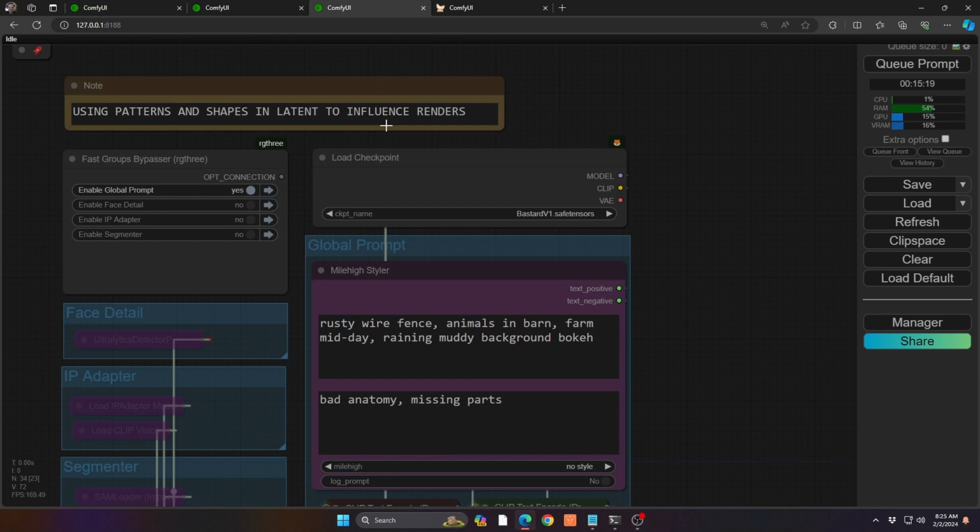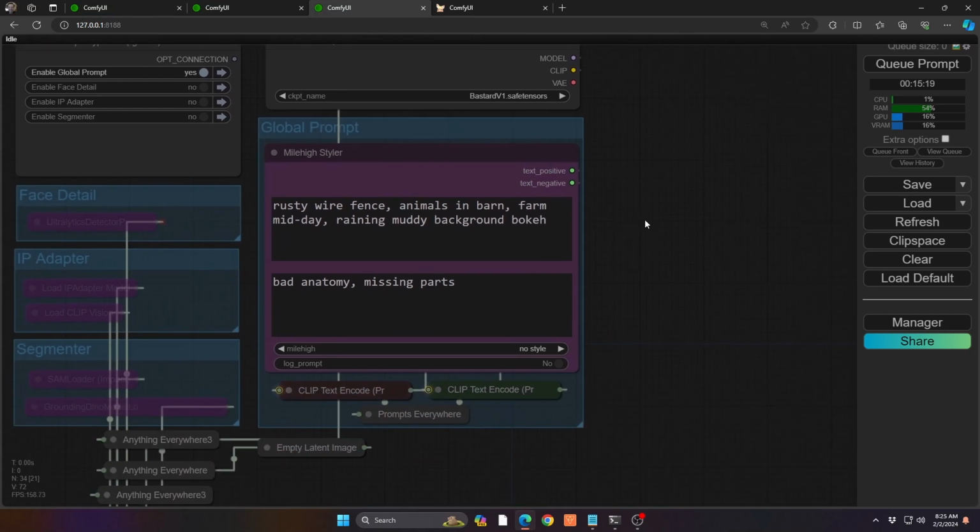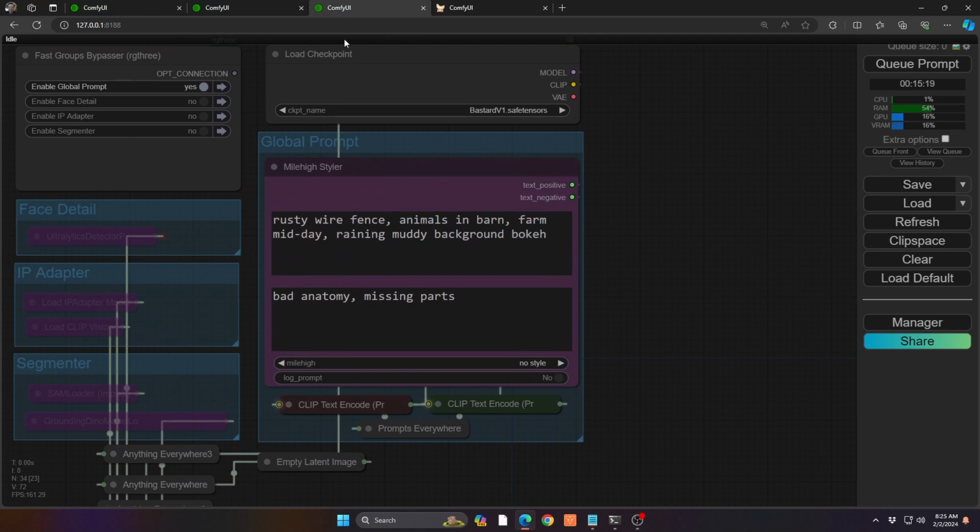Okay, our final example here is using the latent space and influencing it, but in this case, we're using patterns and shapes. So in this case, normal setup, I'm using Bastard Lord, which is our top SDXL model right now. I'll have a link to the top 10 SDXL model list. We'll have a future video on how that top 10 list becomes a reality. But here we have a rusty wire fence, animals, et cetera.